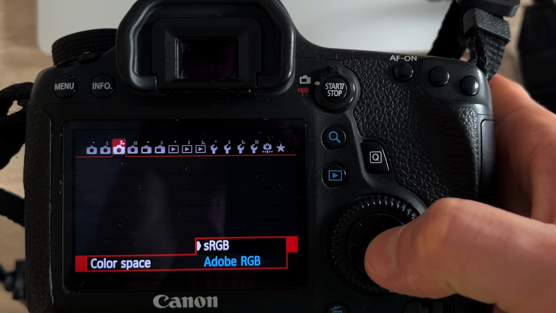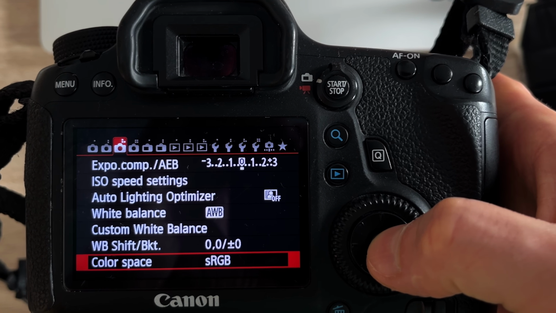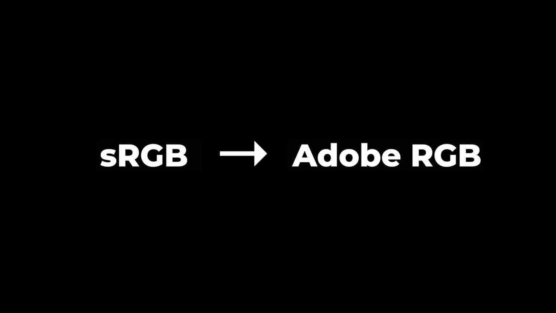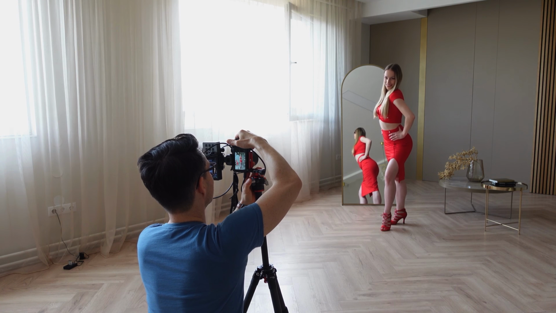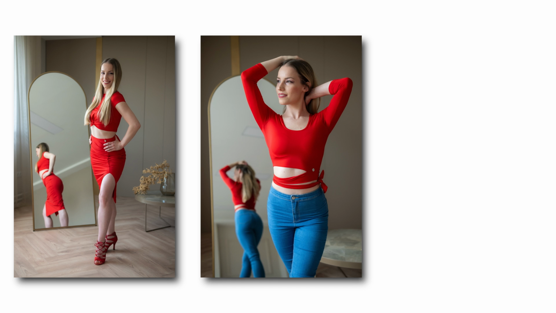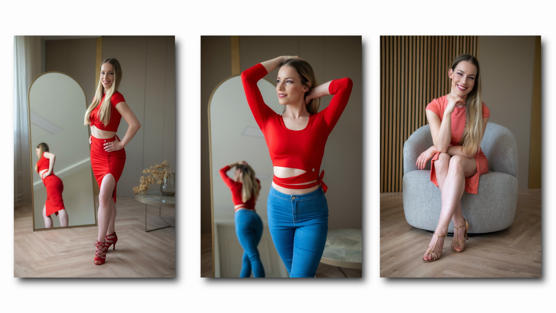Case number 3, you are shooting in JPEG only and you set sRGB as color space. This is what I usually do, by the way. Since sRGB is a smaller color space, it doesn't make any sense to convert these photos into Adobe RGB color space, so please don't do that. But if you stay in sRGB, you can be 100% sure that your client sees the exact same photo as you see.